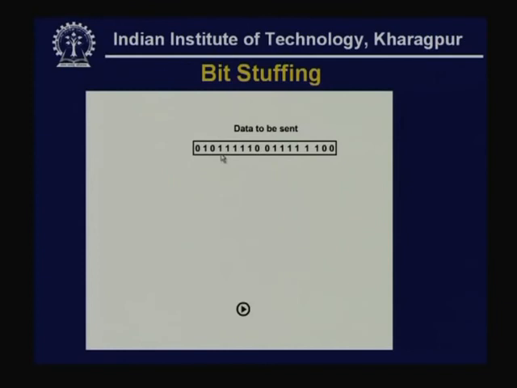So, here you can see 1, 1, 1, 1, 1. After these 5 ones, a 0 is introduced. Here also 1, 1, 1, 1, 1, 1, 0 is introduced. So, after each occurrence of 5 consecutive ones, a 0 is introduced, which is known as bit stuffing.